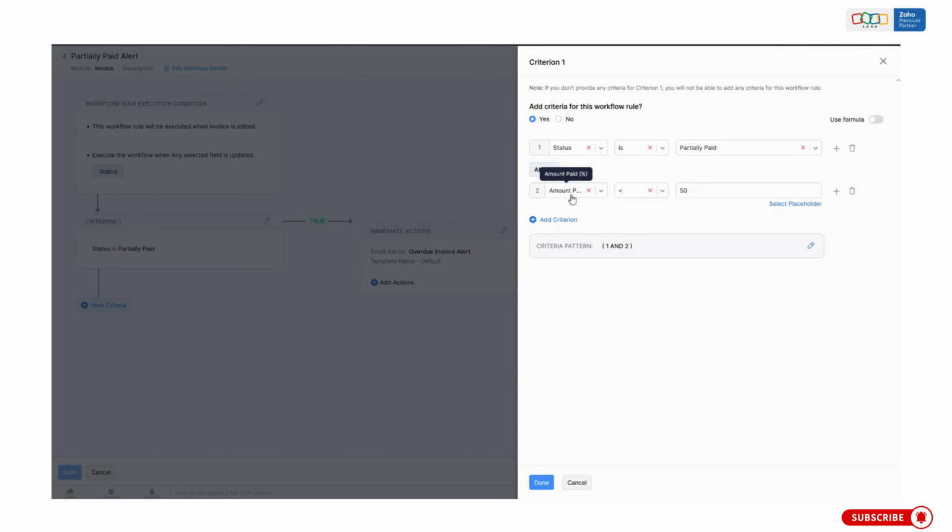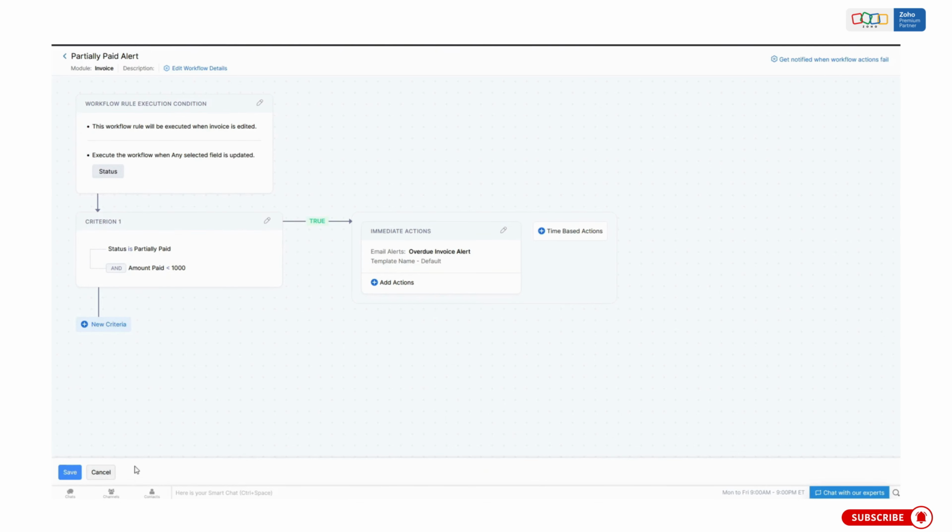So if they paid only half of what they are due, then you can send an email alert. You can also set it up so that you can select the amount paid, and this value is the numeric amount. So you can say if they only paid less than 1,000 for an invoice, then maybe you send this email alert. So of course, depending on your business, you can customize this how you wish.